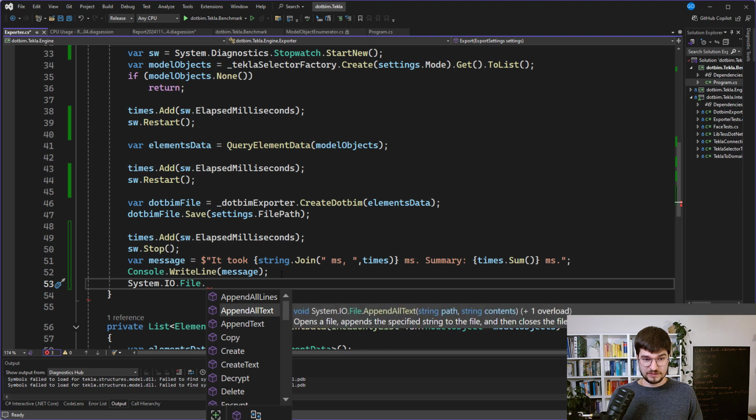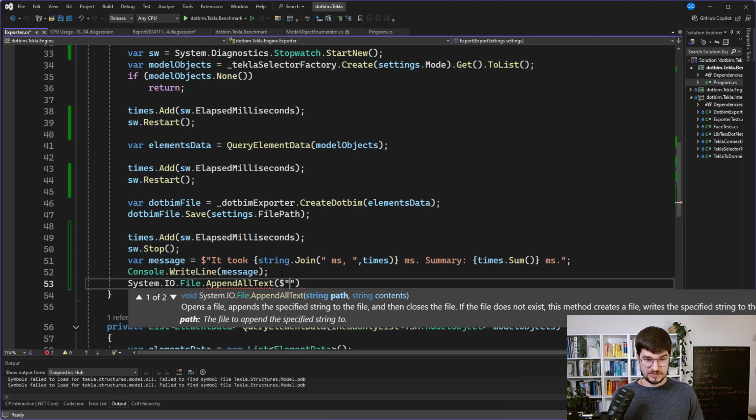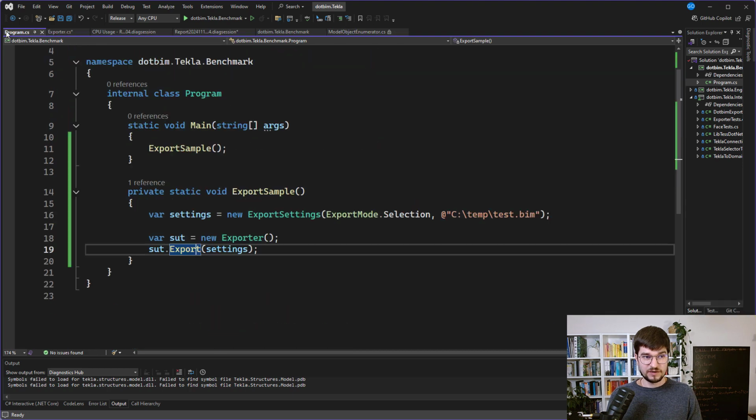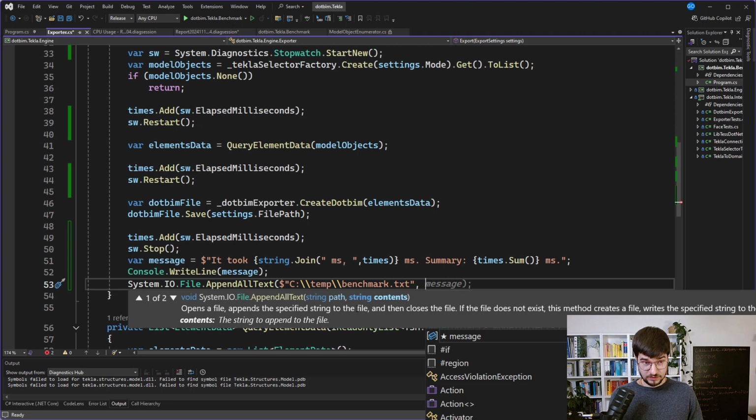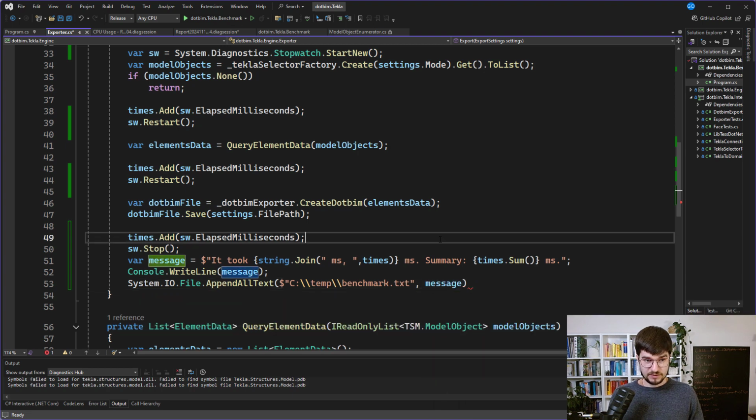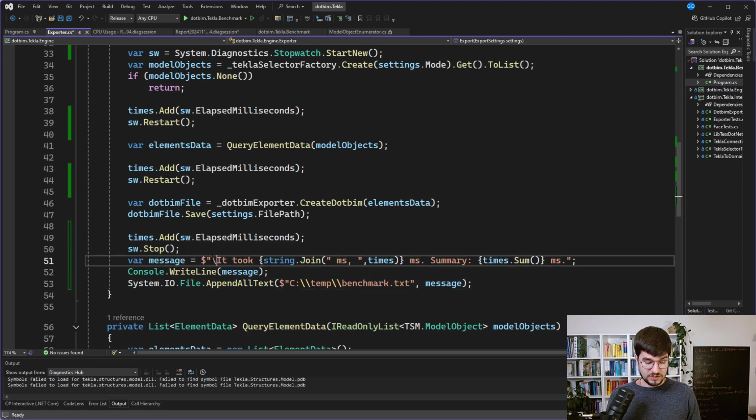So I will append the text, and I want to append it to some path. Let's just create, I think the test file, this test.bim file, was somewhere here. So let's place the benchmark into the same directory. Let's save it as a text file, and here we need to provide the content. So now I want to provide the message, but probably we will be appending. So every time we invoke the plugin, we will store how long it took. So let's just provide a new line.